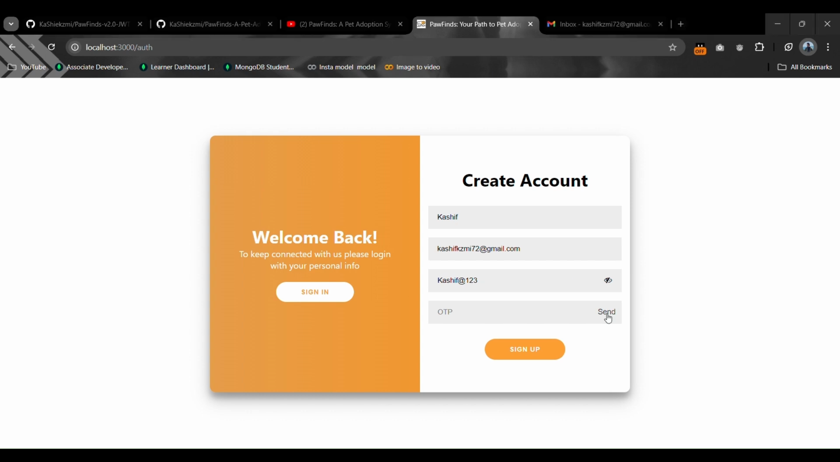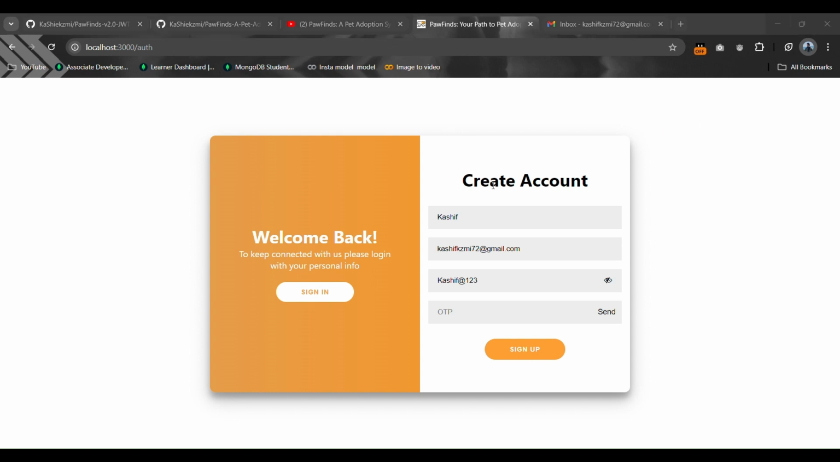Once the OTP is sent, users can request a resend after 10 minutes. Here we can see the error with the remaining time. If they enter an incorrect OTP, they will also see an error.